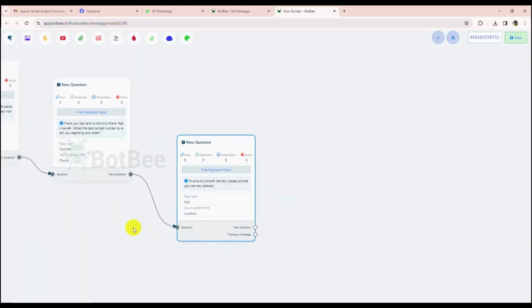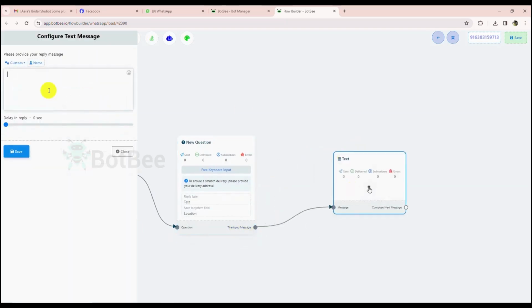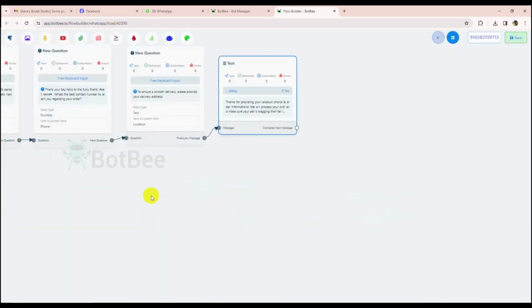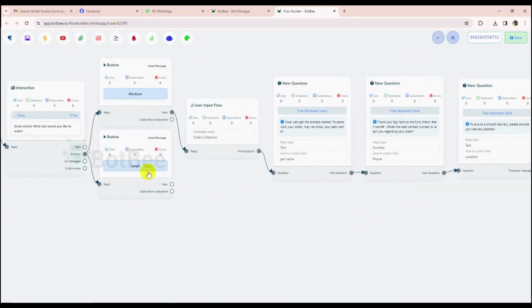Since I have the buyer's number, his pet name, and his location, I'll send a thank you message. Alright, thanks for providing your product choices and order information. Let's make it a little bit of fun. Alright, we will process your order and make sure your pet is wagging their tail in no time, and save the changes. Organize it, and now we will check the other buttons that we left unattended.